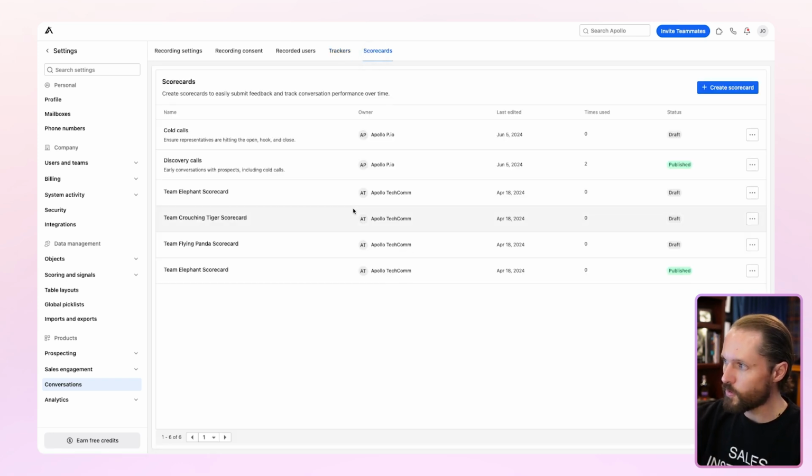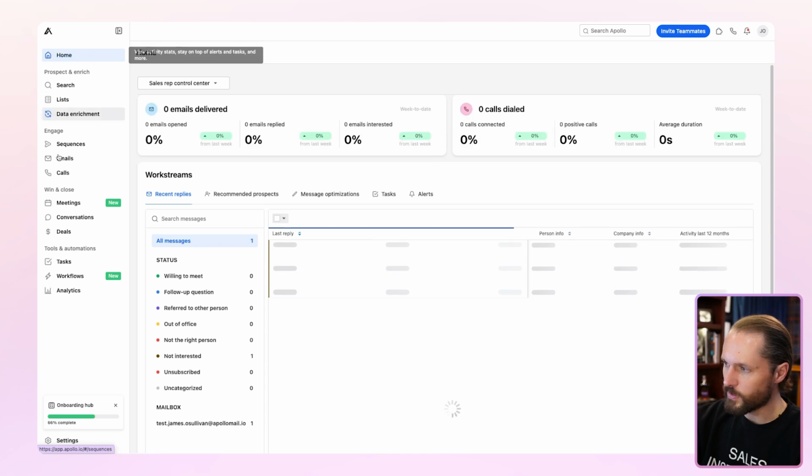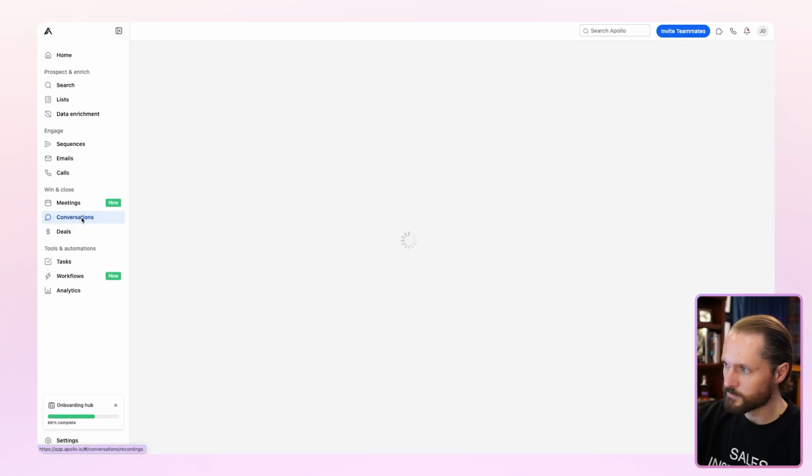The last one here is scorecards, where you can build out scorecards for people to grade each other's meetings, whether they're peers, managers, training department, whatever you want. You can create different scorecards by hitting Create Scorecard up here, and then people can share their meetings to get feedback. I'll show you that in a later video. Once you're done setting up your configurations, let's go back to the home screen and click on Conversations.